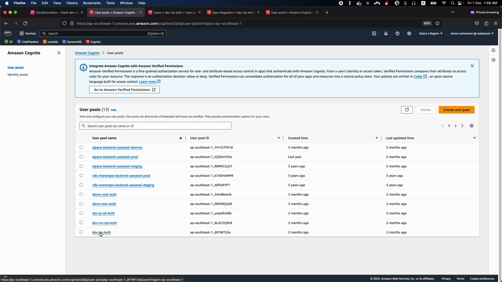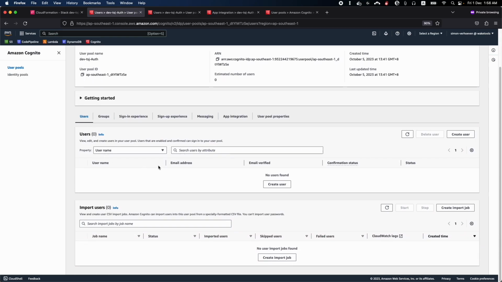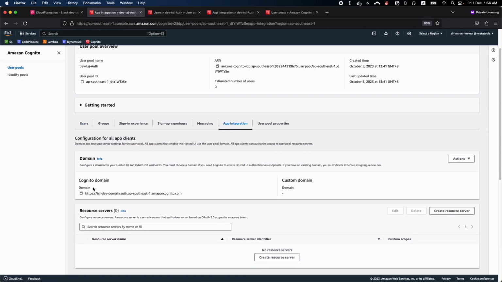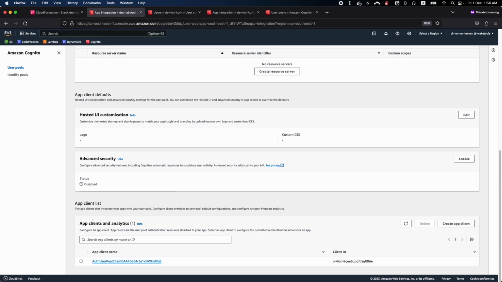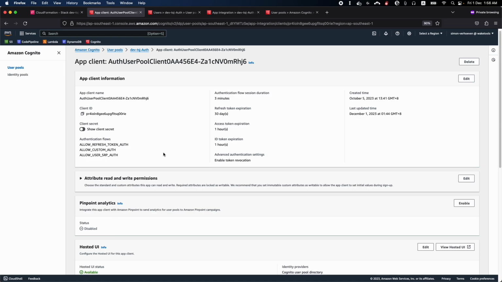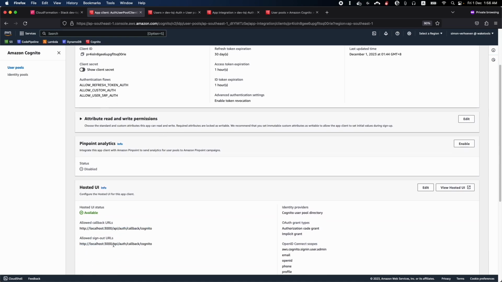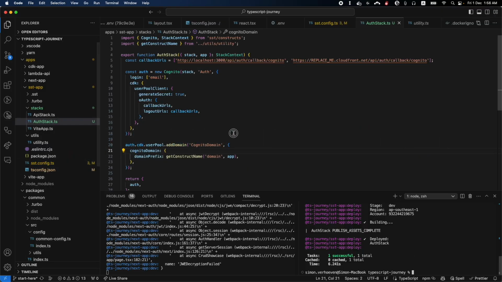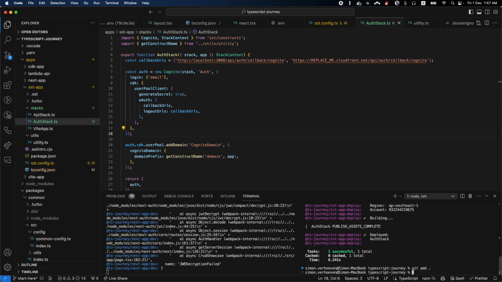So if we click on that here, dev TSJ auth, then you can see that this is the user pool that's been created. And underneath app integration, this domain that we specified, so TSJ dev domain, has been created. And underneath app clients, we also have this here with the callback URLs that were specified. So yeah, in summary, we've now used SST to create a new stack, which has created this Cognito user pool and app client for us, which we can now use to add authentication to the Next.js app. So I'm just going to commit this.